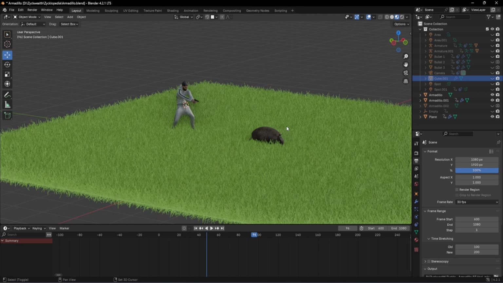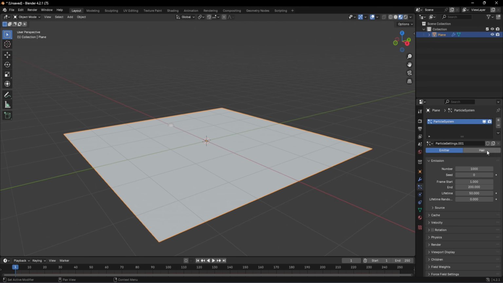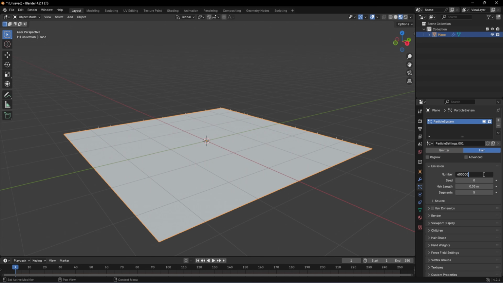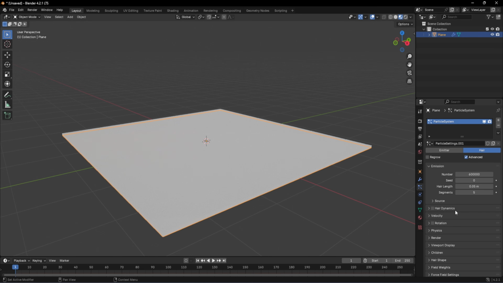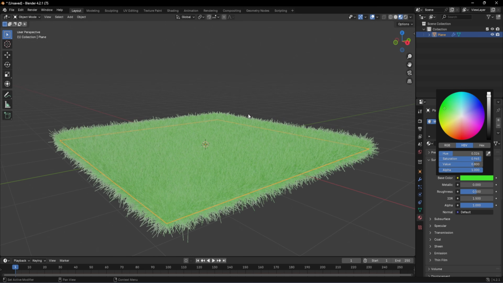And about this grass, it's so easy to make. Add a plane, add a particle system to it, change this thing to hair, and this hair length can be 0.05, and change this number to 600,000, the Brownian value to 0.1, and we have something like this. That's it. It's that simple in Blender.